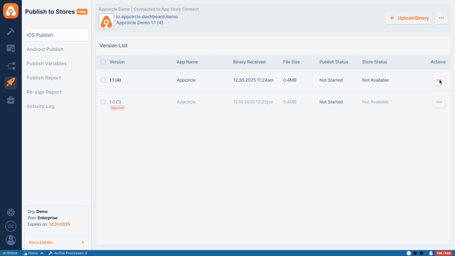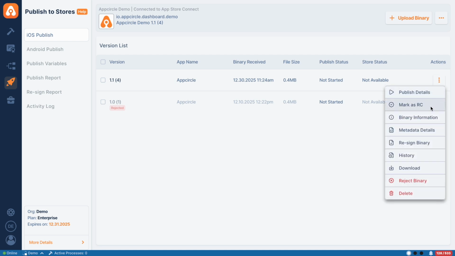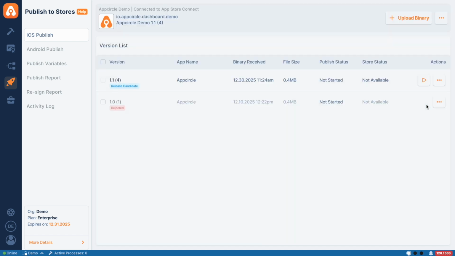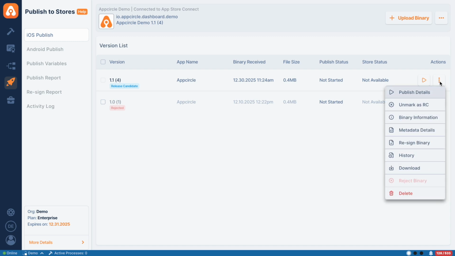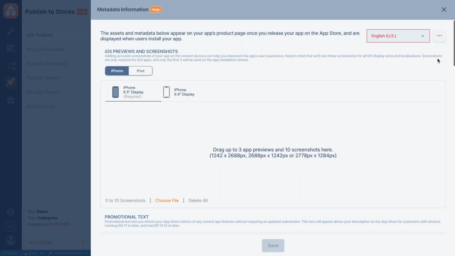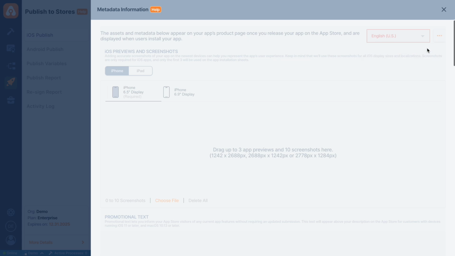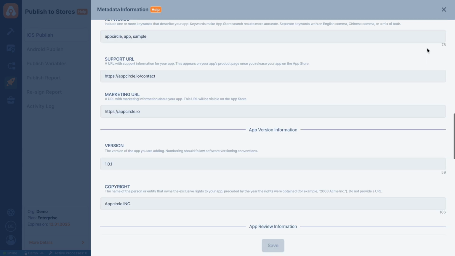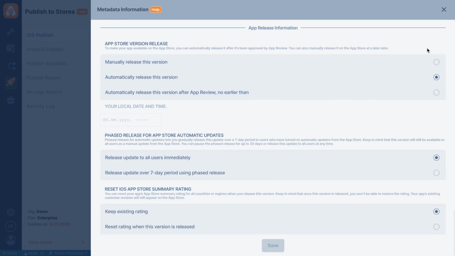Once a new version is uploaded, it should be marked as a release candidate for starting the publish flow process. A version can only be marked as RC if the bundle ID matches the profile's bundle ID. The version can also optionally be re-signed and the metadata information is set along with app release information, such as whether the app will be released manually or automatically once it is approved by Apple, whether it will be released to all users or as a phased release, and settings on app ratings.